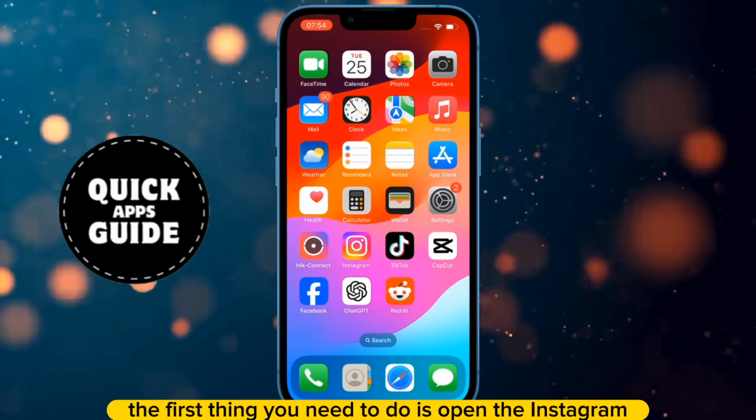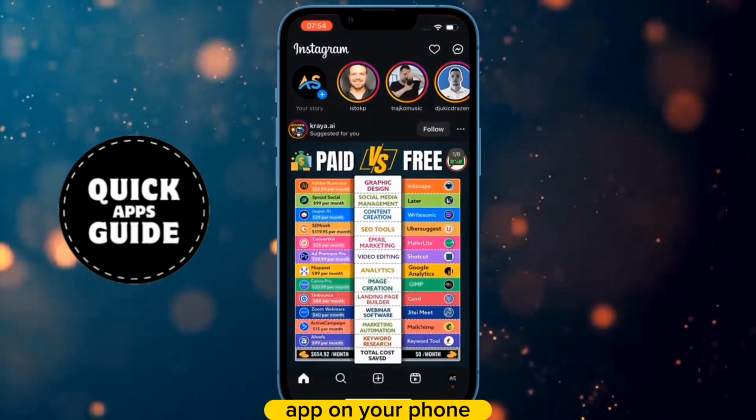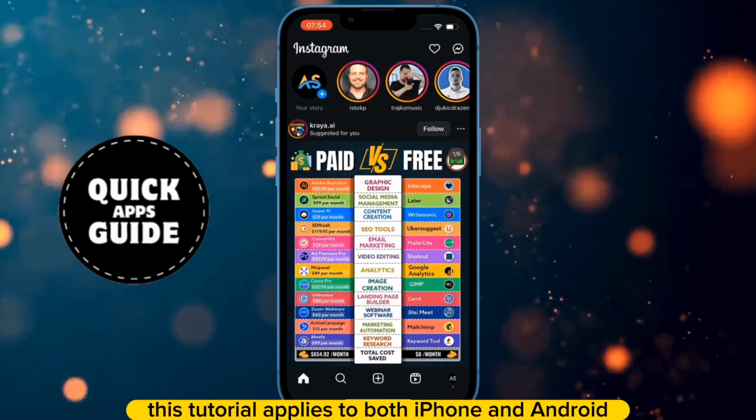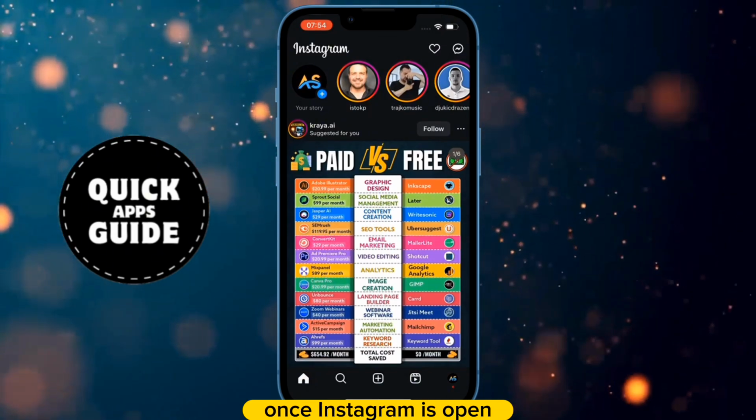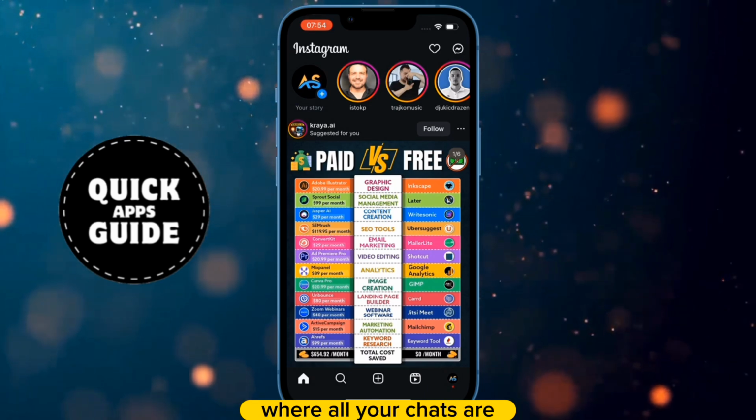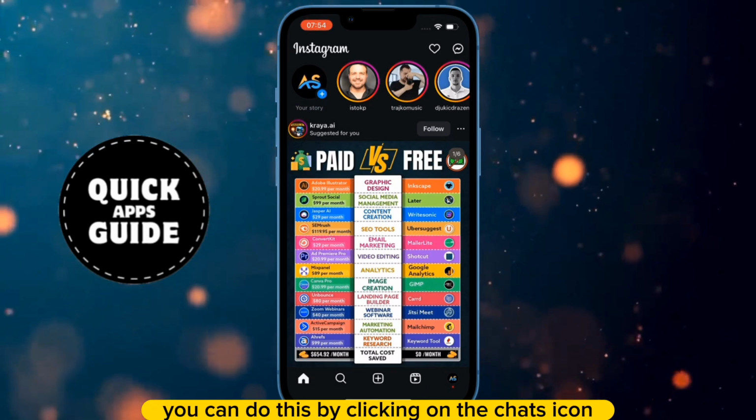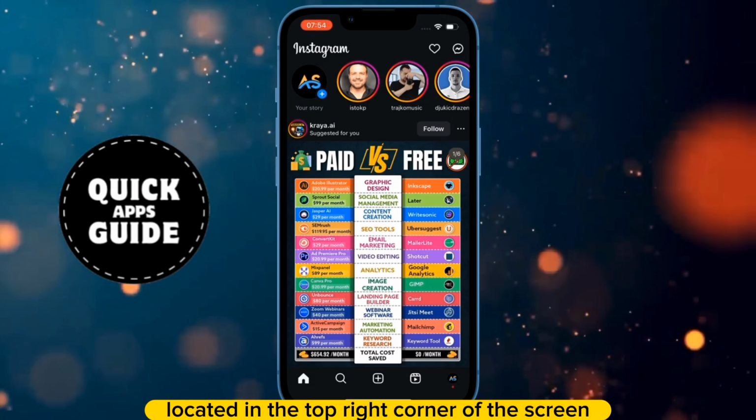The first thing you need to do is open the Instagram app on your phone. This tutorial applies to both iPhone and Android. Once Instagram is open, the next thing you need to do is open the page where all your chats are. You can do this by clicking on the chats icon located in the top right corner of the screen.